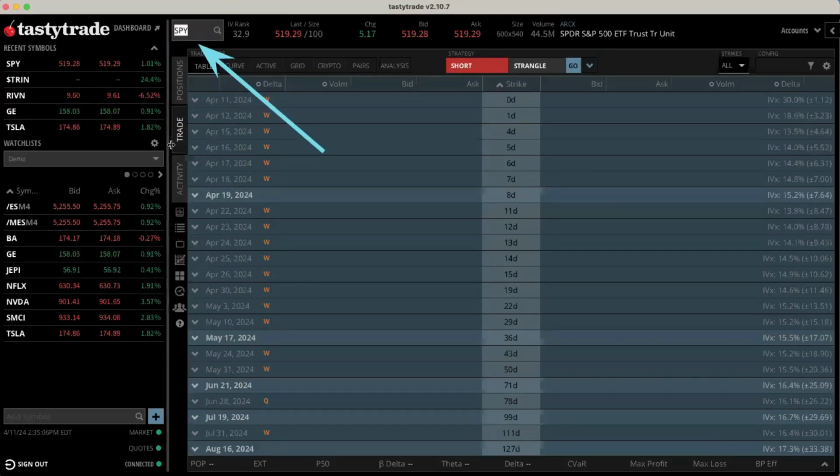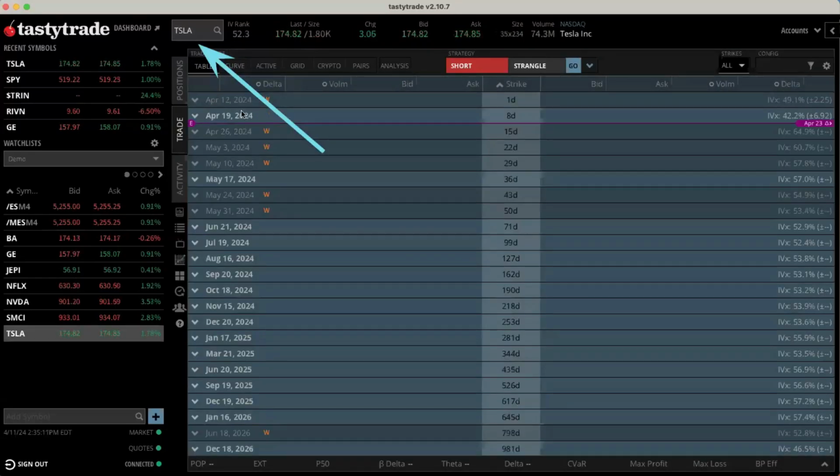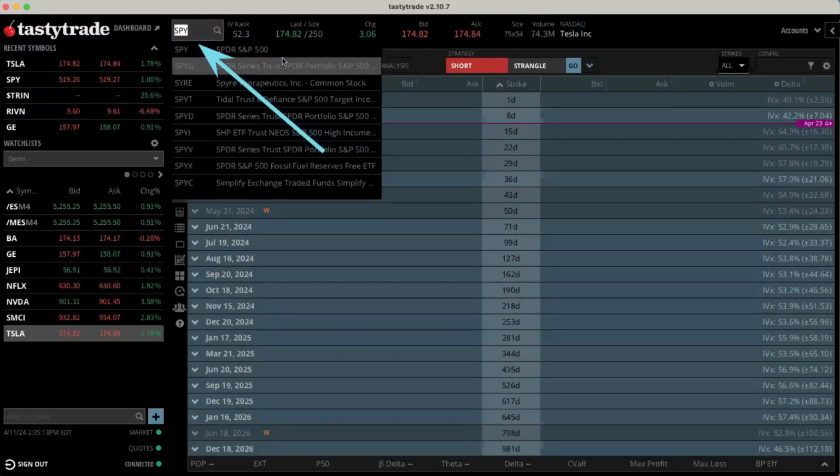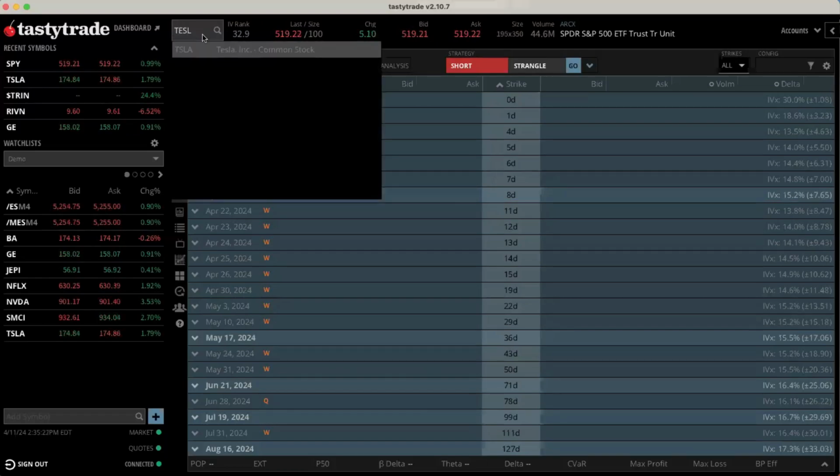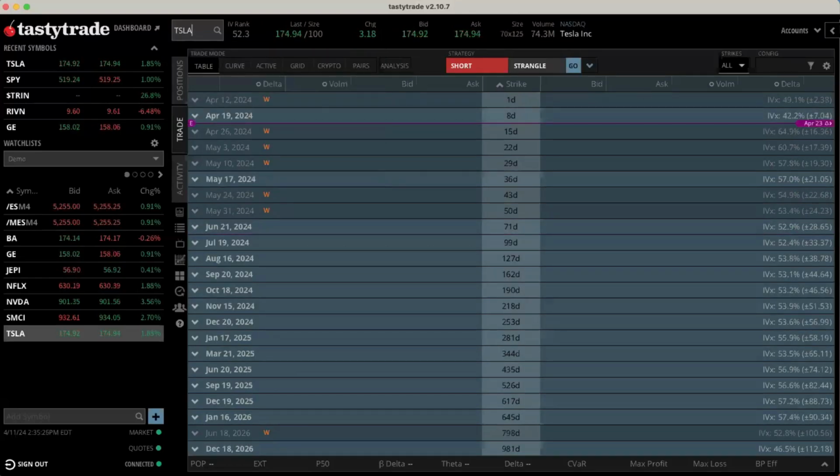If you left click on this box and type in Tesla, TSLA, and hit enter, you're going to see the quotes pop up at the top and then the options chain pop up for Tesla as well. If you don't know the ticker name, what you can do is actually spell out the company, TESLA, and then it should bring up the ticker symbol as well that you can select.